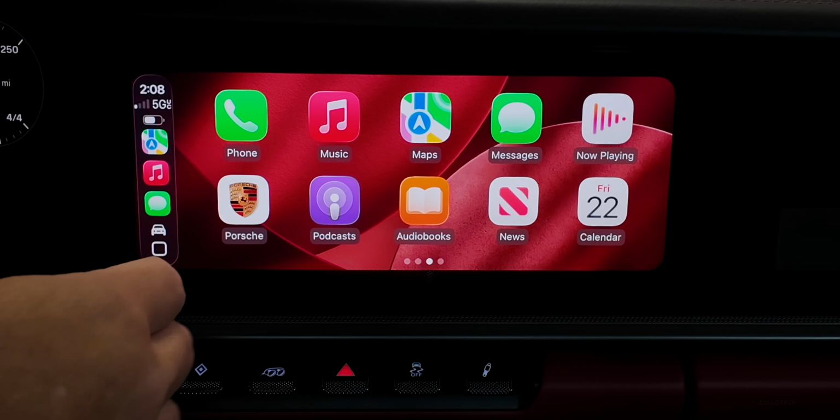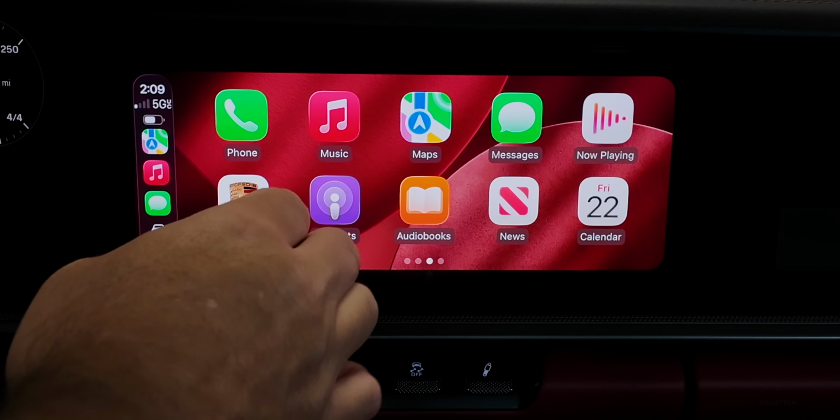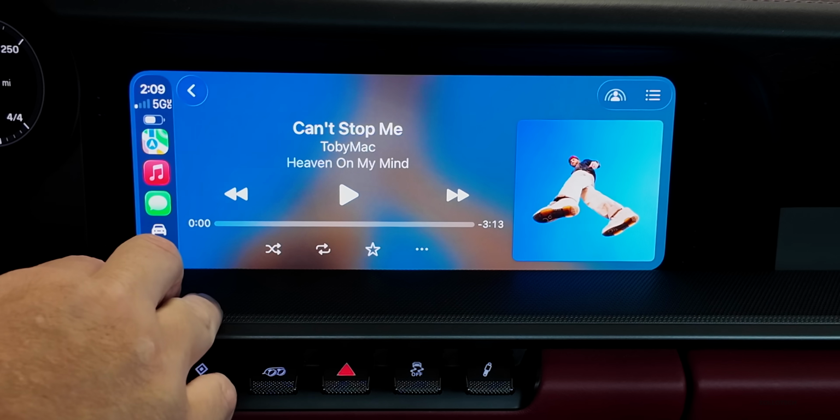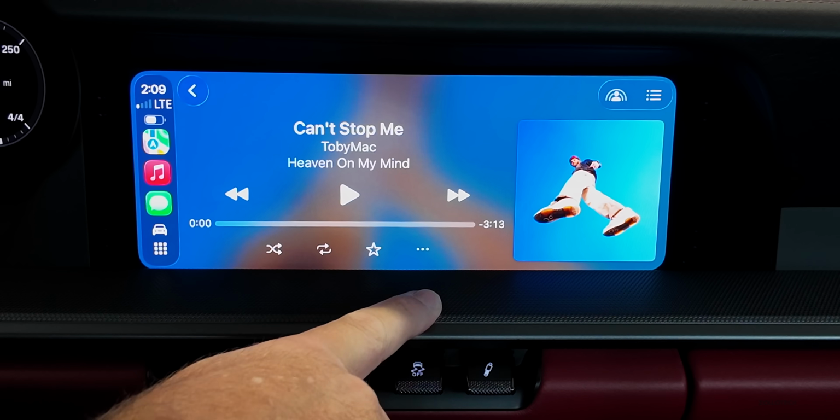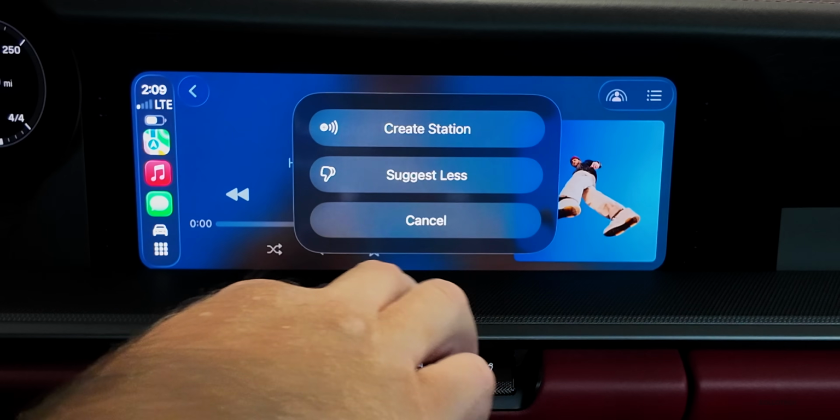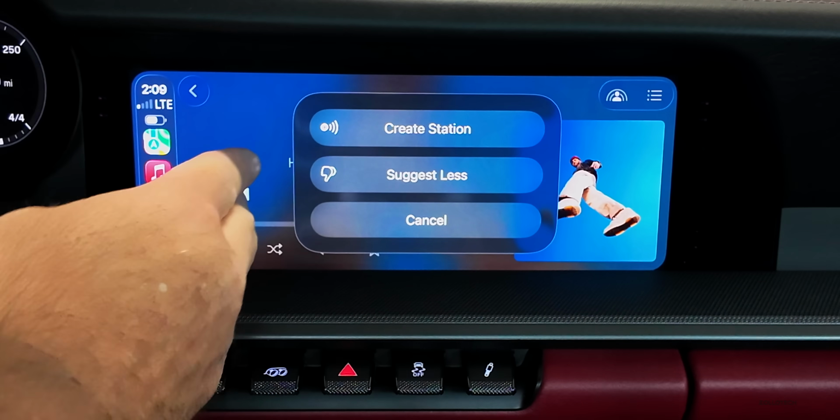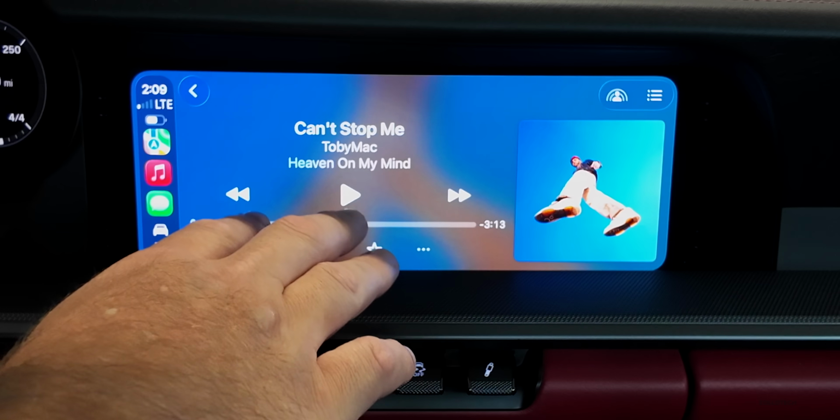Now with Apple CarPlay, you can see that we have CarPlay here. It doesn't look too much different now, but if we go into music, there's a big change here. So when a song is playing, it looks a little bit different. As you can see here, where we have a liquid glass design, we have some translucency, and of course your options here for creating a station, suggesting less, or cancel.